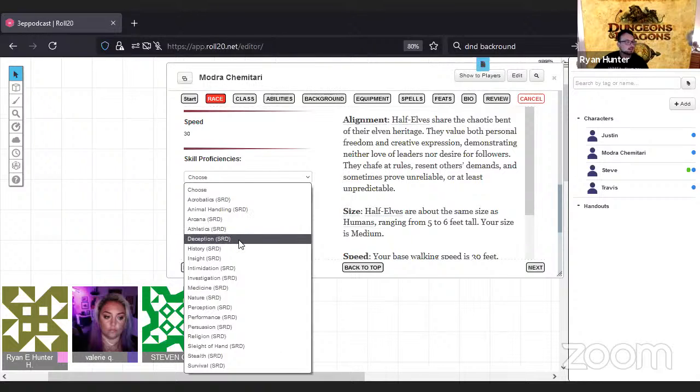Deception is basically between two things. Deception can be how well you deceive a person by talking to them. Deception can also be how well you are at disguising something. Say, for instance, the party needs to go hide somewhere. Deception can be used to say, oh, we're going to make camouflage. Deception might be used to do that.